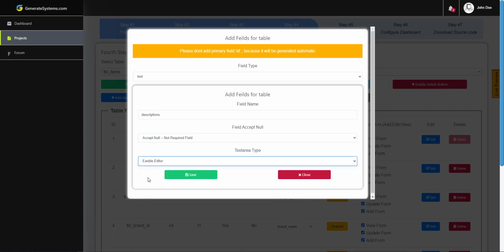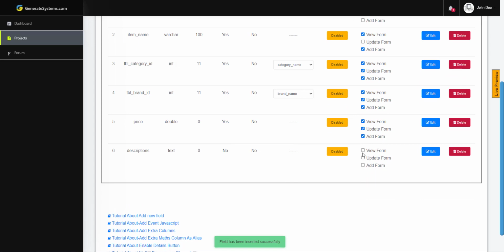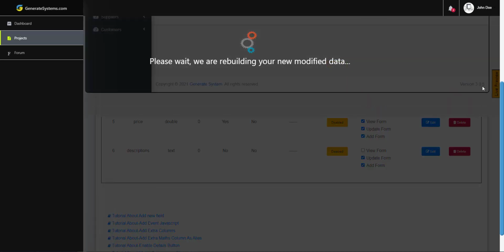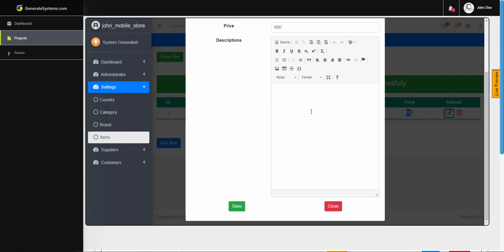As you see here, because I chose the text field type, I have editor support. I can use it by choosing enable. Look here, the editor for the description has been generated automatically.